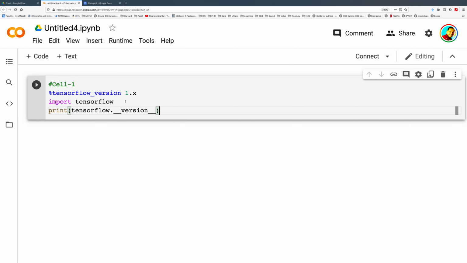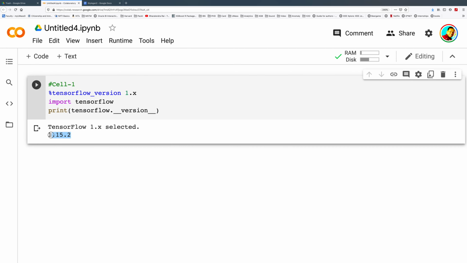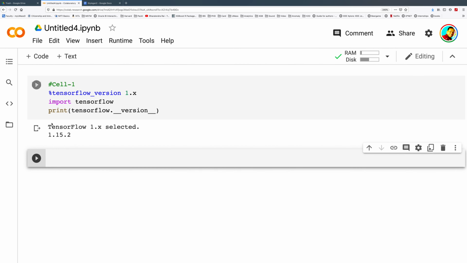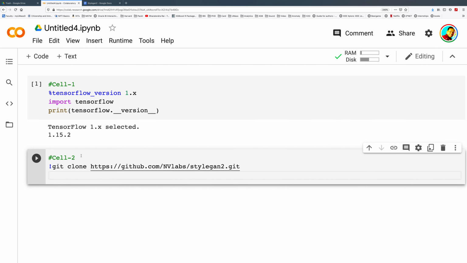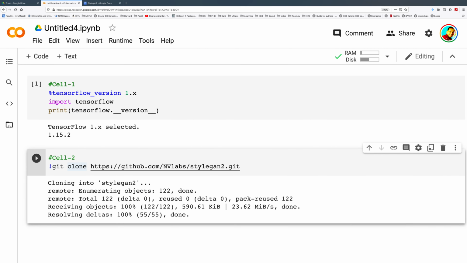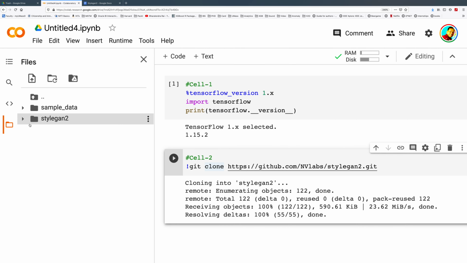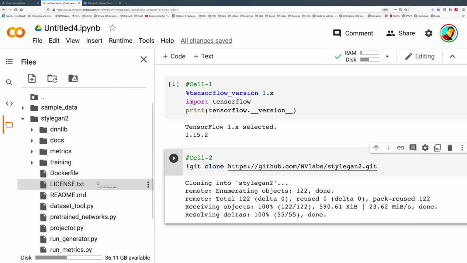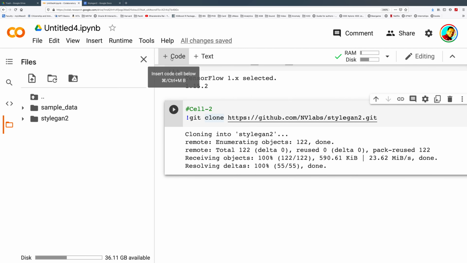The StyleGAN2 developed by Nvidia Labs requires a specific TensorFlow version, and that's why we need to run this. When you run this, it says it has selected 1.15.2. So let's add the next cell. Again, copy and paste. Cell 2 is going to clone the GitHub repository of Nvidia Labs. Let's run this. If you click on this folder here, you will see that StyleGAN2 now appears. This contains various files that are needed. Now I'm going to add cell 3.